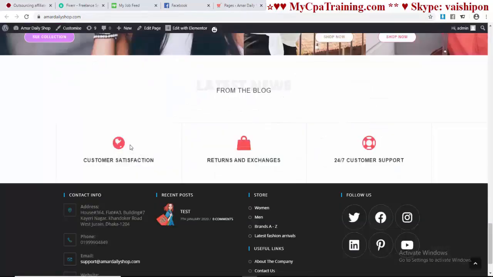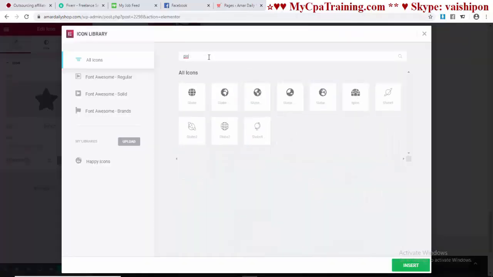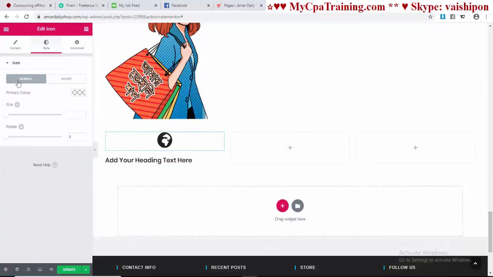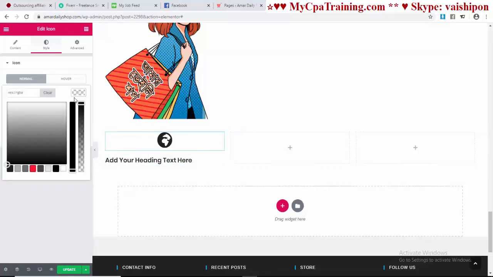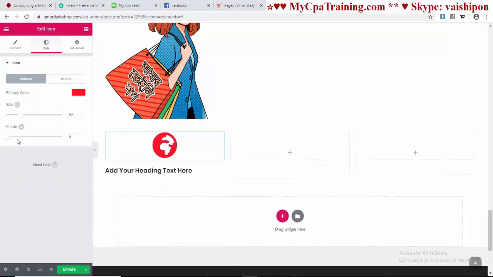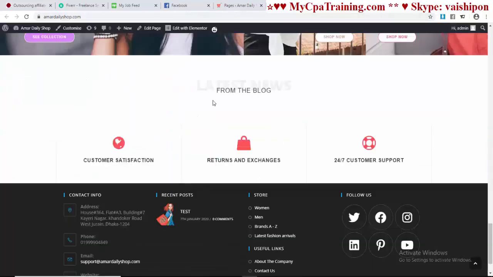Suppose we need a globe icon for the first one. If I search here globe, suppose this one, and if we go to style, we can change colors for normal section, for hover section. Suppose I want to change color for normal section, primary color means this color. Size, we can change size, and we can rotate our icon. We can change background color, but we will do this design, that's why we don't need background color.